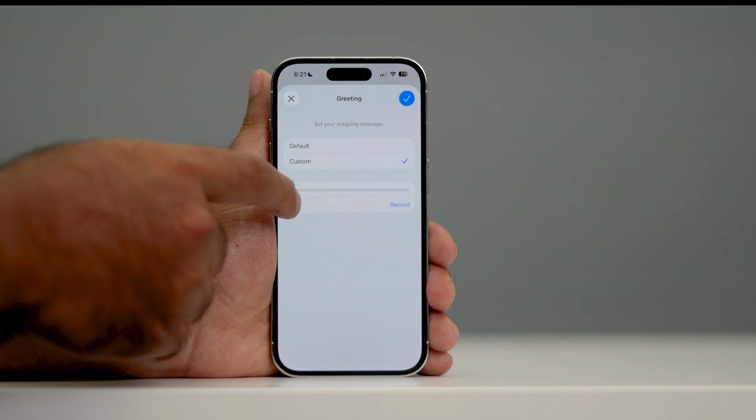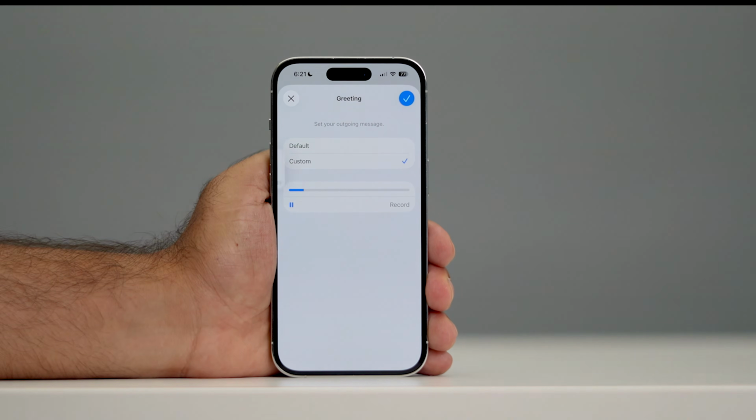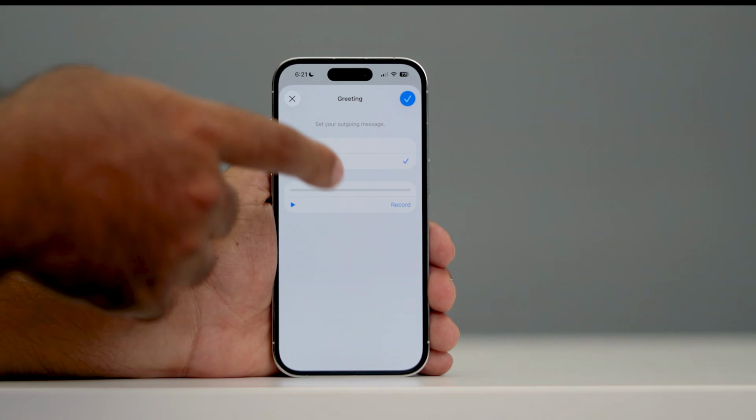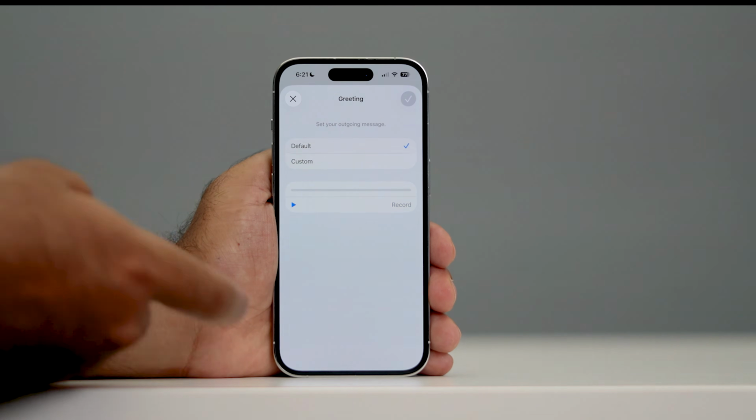And once I play it, I have set it as my voicemail over there. So whenever someone tries to call me, they're going to get it. If you feel like it's irritating, you can just go back to the default one, or you can go to the custom if you want it. Then you have to record it every single time as per your need. So I'll keep this on default.